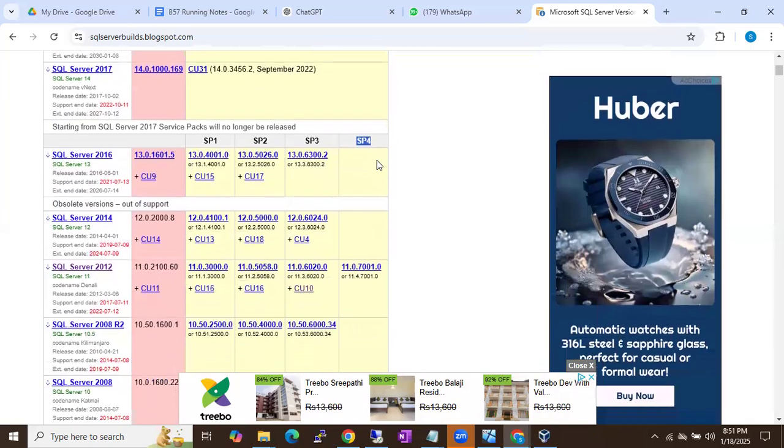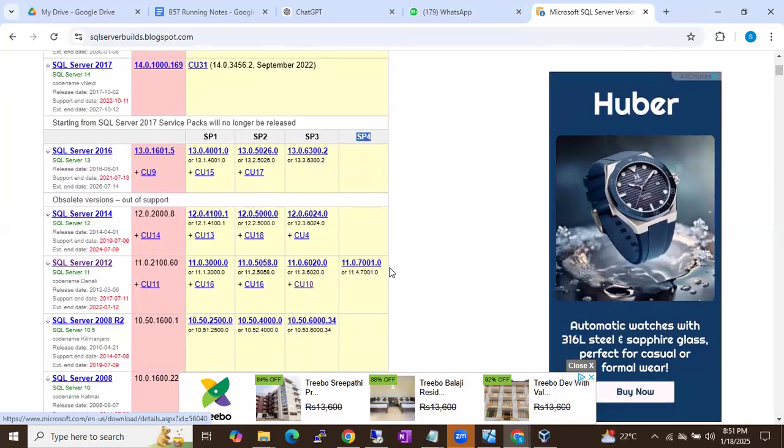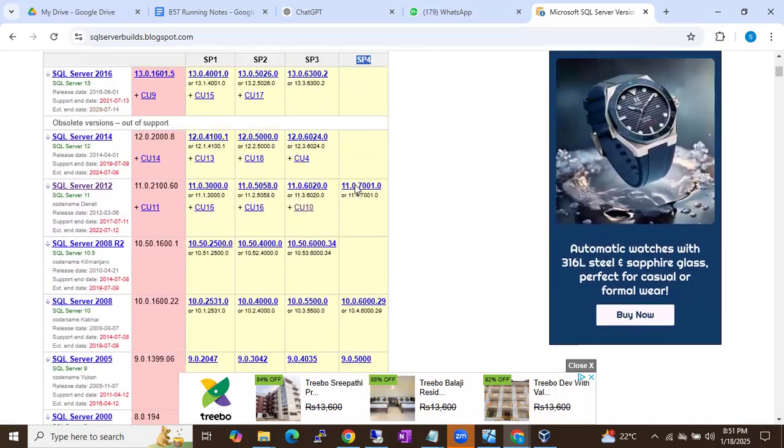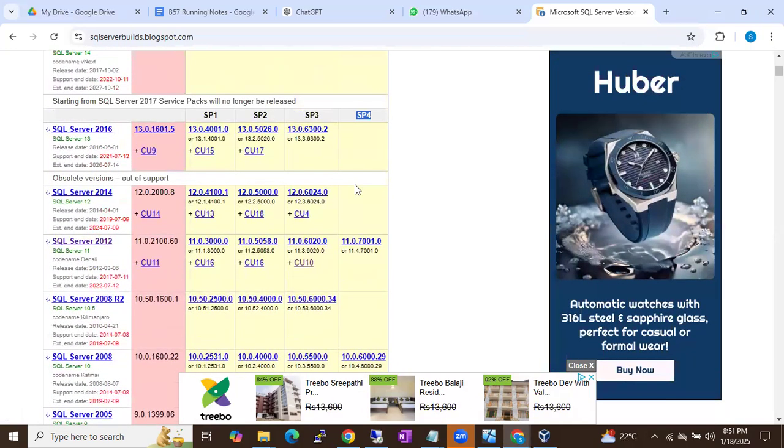That doesn't mean every version has the same service pack. I can see for 2012 up to SP4 is there, but for 2014 only SP3, for 2016 SP3. So why like that? Some of them are having SP4, some of them are having SP3. So guys, every software, every SQL version, there will be a support date and an extended support date.